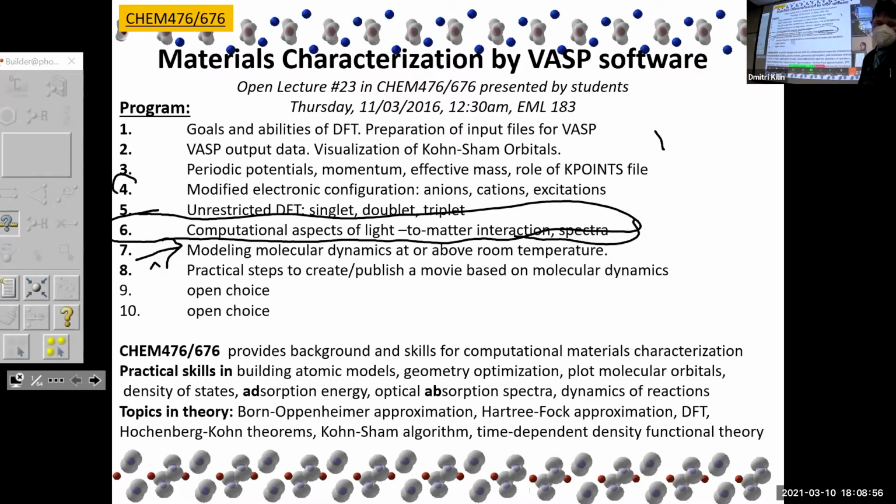These two, anions, cations, and singlets and doublets, are quite easy. It will be the same thing we already covered for Gaussian, and there will be just specific notations to compute them in VASP. And I believe Boston really wants to present this one, right? You were asking questions about the subject starting from the first day in class.